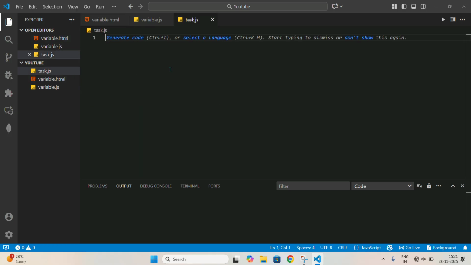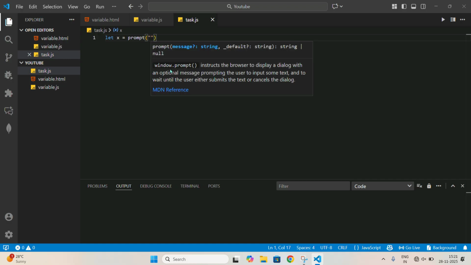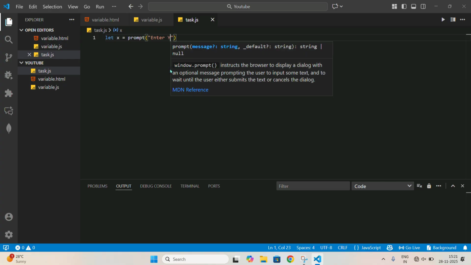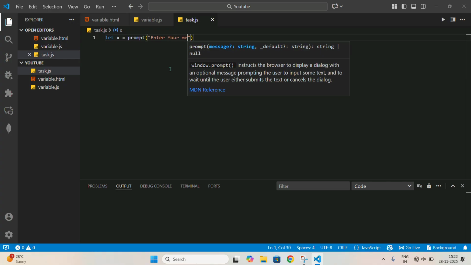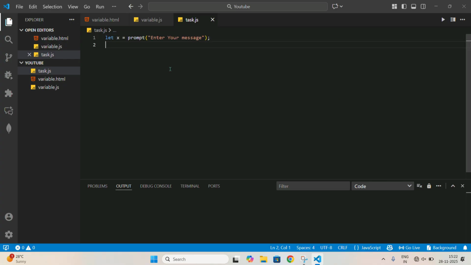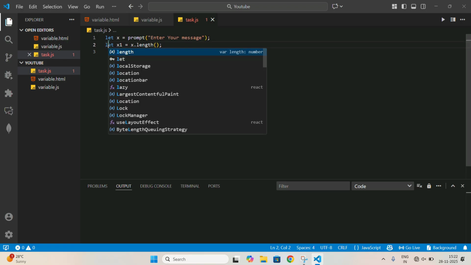Let x is equals to prompt. Any question you can write, for example enter your message. Then we have to know the length of it, that means how many letters we are writing in the prompt. Let x1 is equals to x dot length. Okay, it should be capital L, not small.